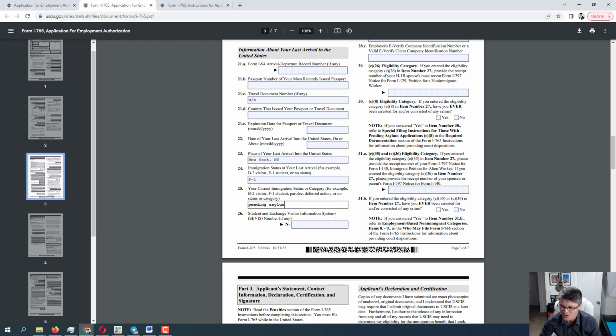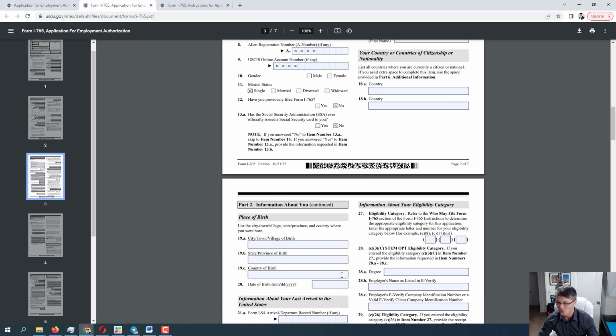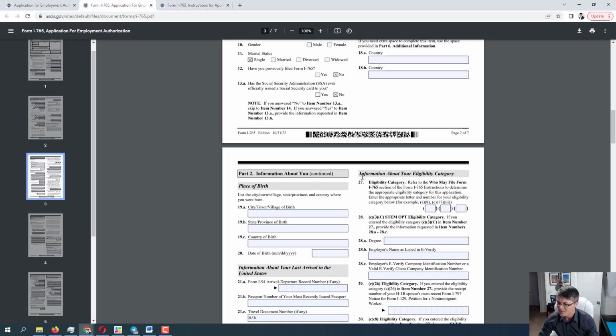Student and Exchange Visitor Information System, SEVIS number. In our case, John Doe would have a SEVIS number. But I will just type it in whatever for John Doe. But you get the point. If you're a student, you're gonna have that. If you're not currently a student or never were a student, you're not gonna have that. Just put not applicable.